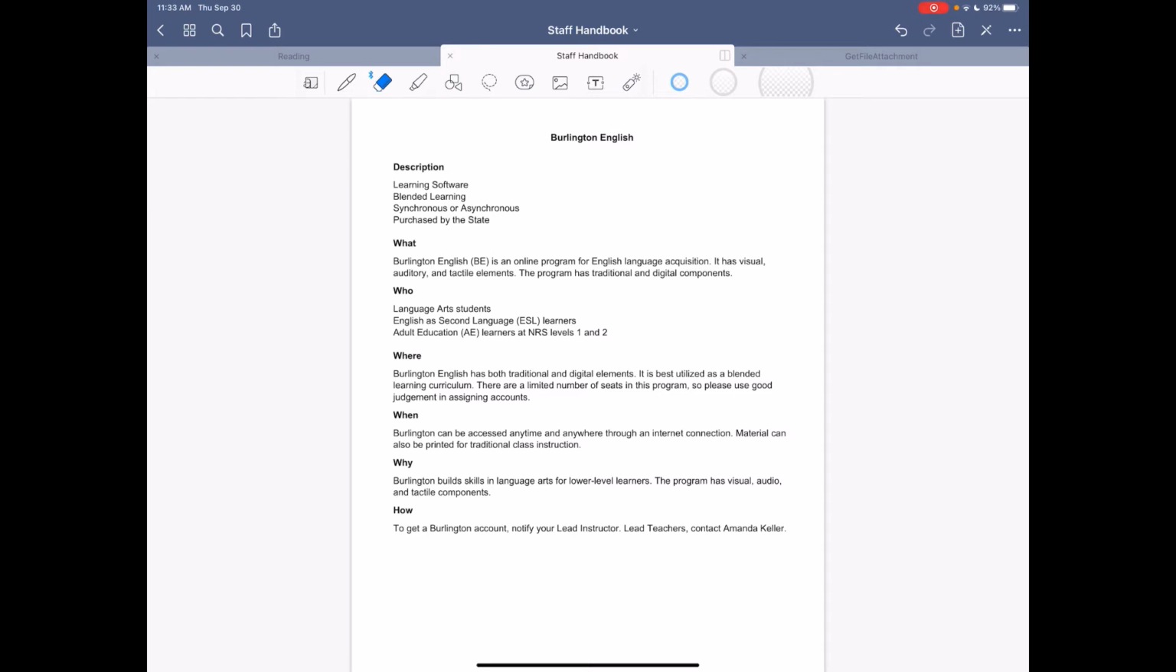If you have very low literacy students in adult education, you might want to take a look at the resources on Burlington. It has visual, auditory, and tactile elements. It has traditional and digital components. So you as a teacher can print this material, you can project it in class. It's a very well-organized system for those of you who want to do blended learning.